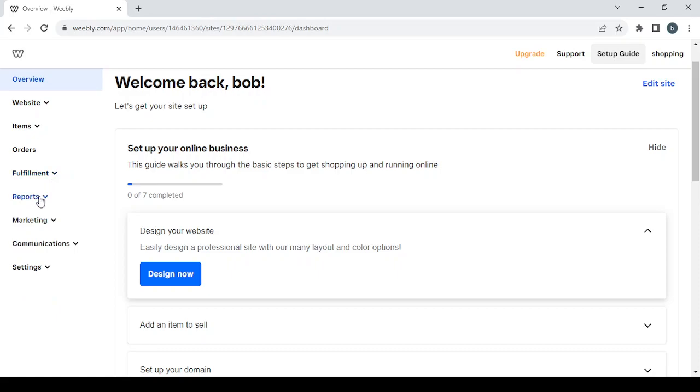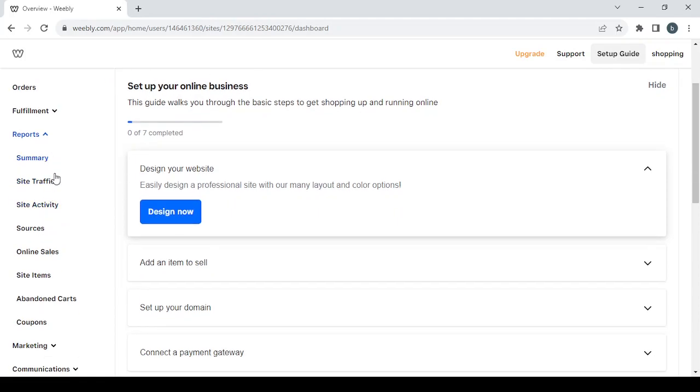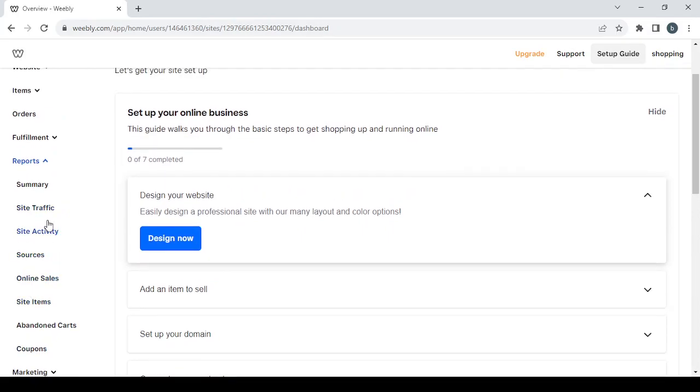Then we have the reports section, and it's where you can see the site's traffic reports, site's activity, sources, online sales, site's items reports, abandoned carts, and also coupons. And if you want to see the summary of all these reports, you can just click on summary and you can see them summarized. Then we have the marketing section.